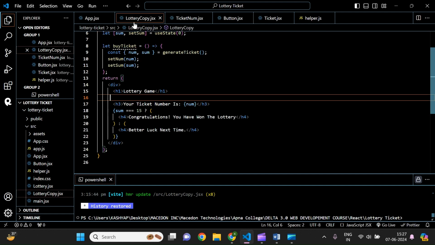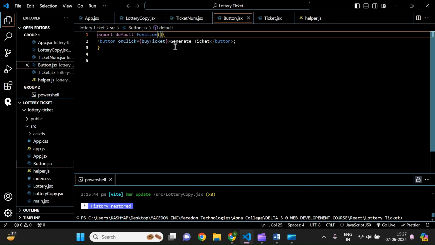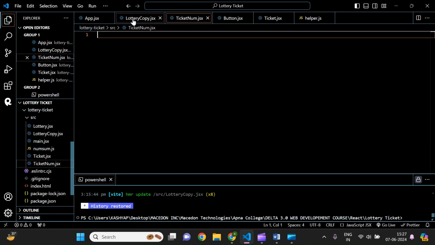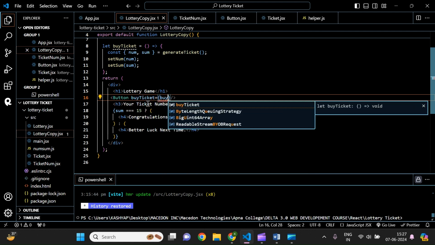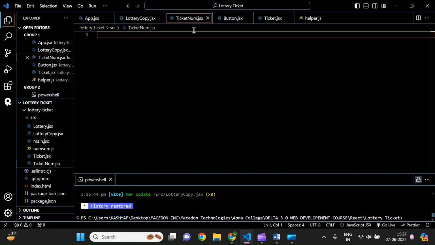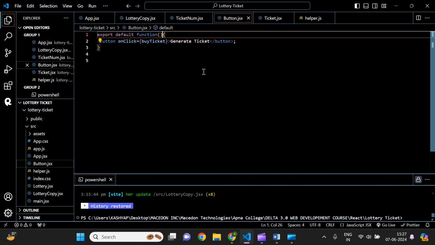Now here we see that this button requires a buyTicket. So what we'll do is go here, and when we call the button element, we pass buyTicket as prop. All right. So if we have passed the buyTicket as prop, here we'll have to call the buyTicket as prop, and here we have this. All right.